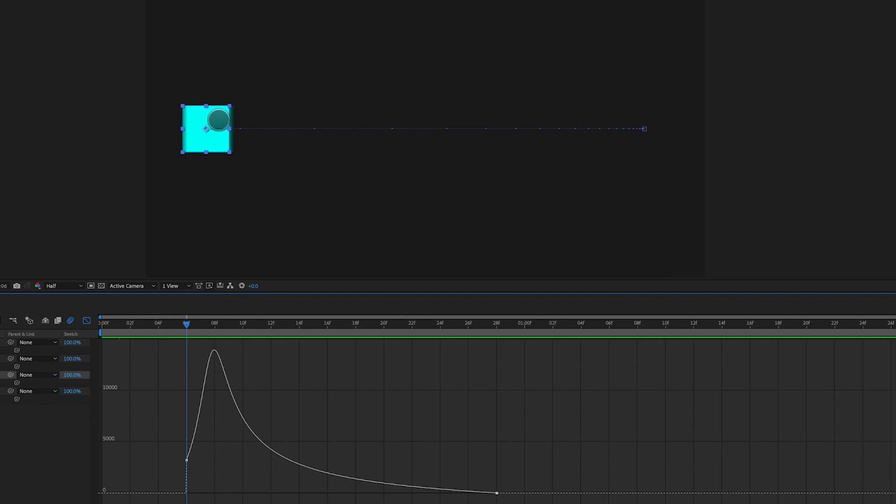So if we start here, the dots are very spaced apart. They're getting closer together, closer together, closer, because they're getting slower and slower and slower here. So if I preview this, you can see that happening. It's quick and then it slows down.